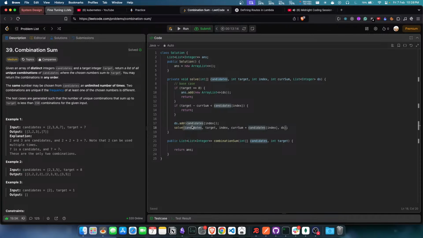Target is 7 in this case, right? Start from here. You get 2. Then you again go here, you get 4. Then you again go here, you get 6. Again go here, you get 8. Do nothing, you return. Then, alright. Over here you already have 6, right? That's not how it works. Let's see.